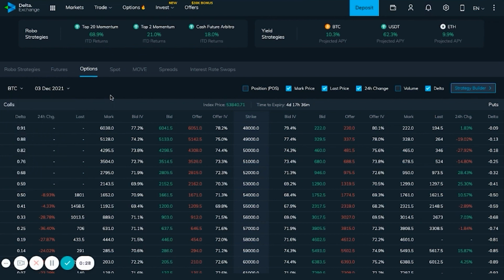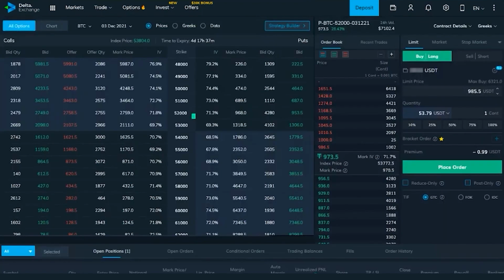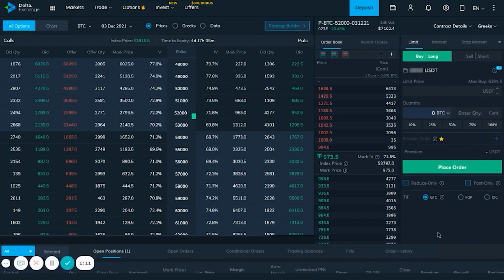Now, if you would like to select a particular option, you can either do it from here, or alternatively, you could click on options in the top navigation bar to go to the trading page for options. I have that page open in a different tab already. In this view, on the left hand side, we have the options chain, and on the right hand side, we show the details of the selected option.